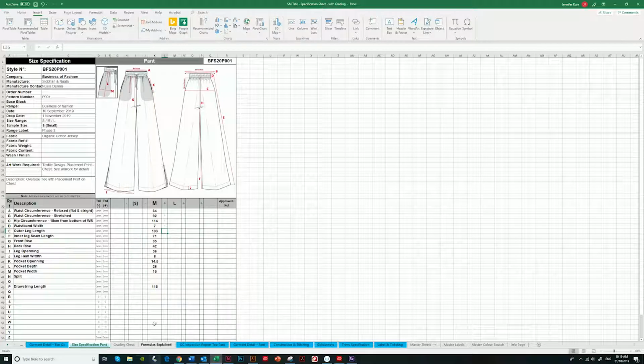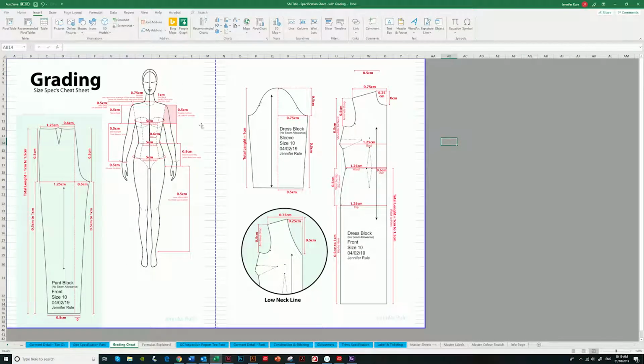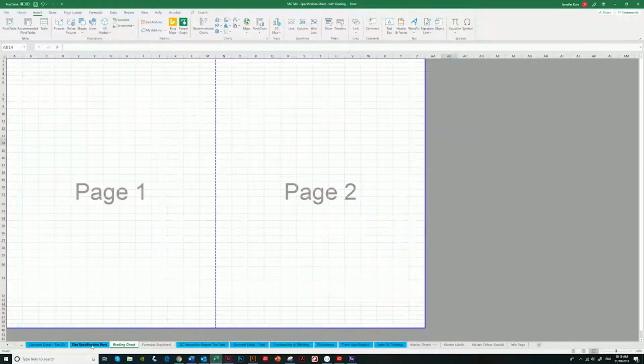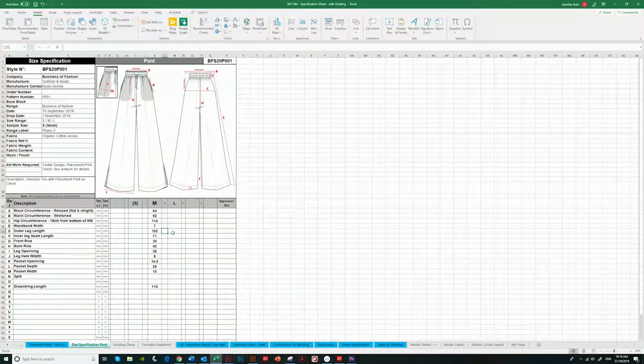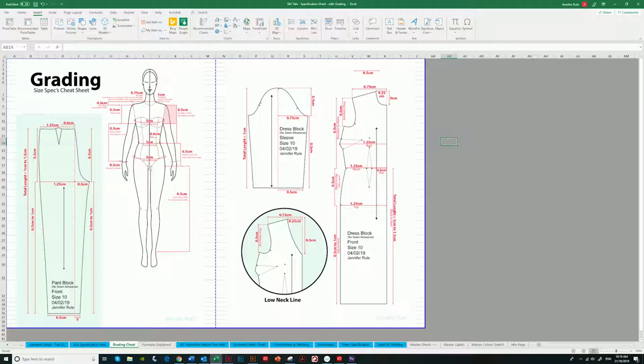The outer leg length. Okay, back to our cheat sheet. So from our waist down to a hem, we've got this section and this section, so it's 0.5 and 0.5. So on my grading, I'm going to grow 1 centimetre. Then the next one is my inner leg. Come back to my cheat sheet. My inner leg is from here to here, so it only covers this category, so it's 0.5.